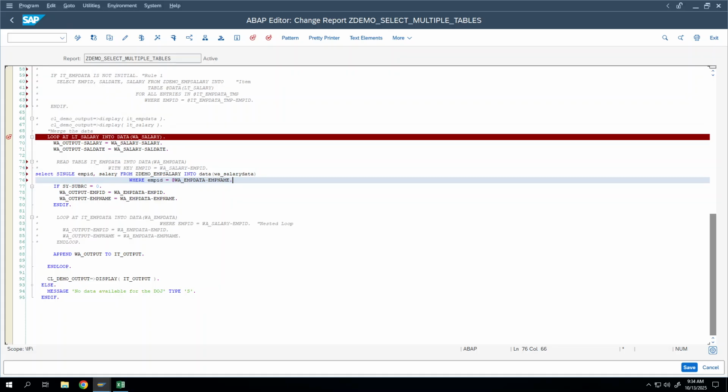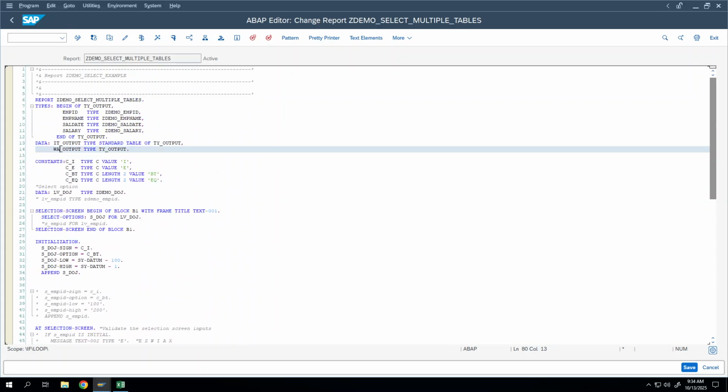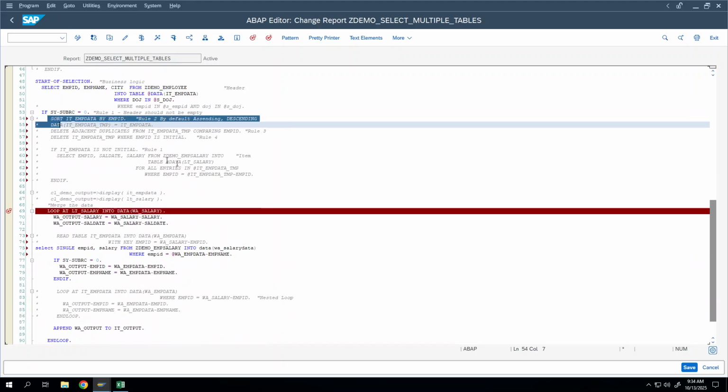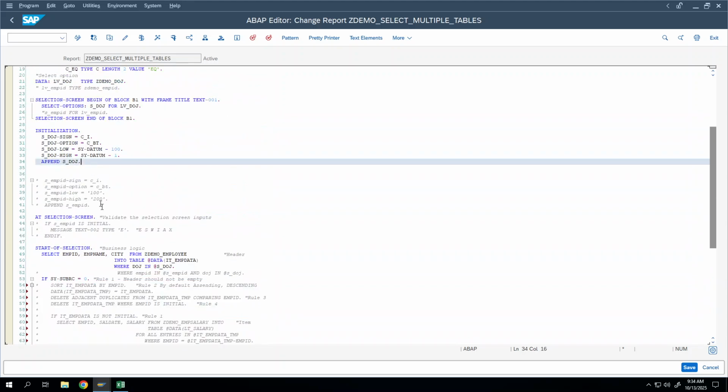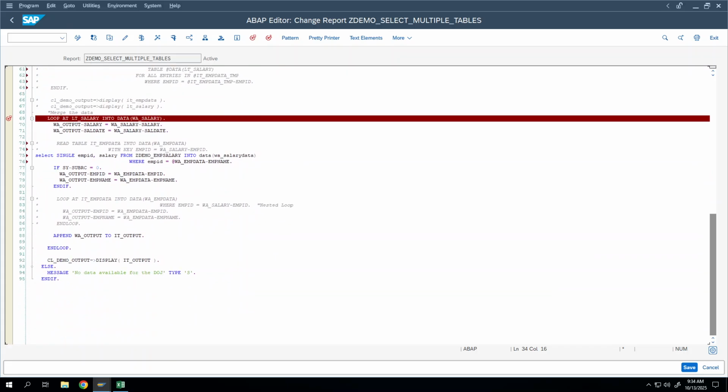We need to write a select statement like this. If you are not able to use for all entries to select the header level data for each employee ID, we need to write a select statement like this. Okay?